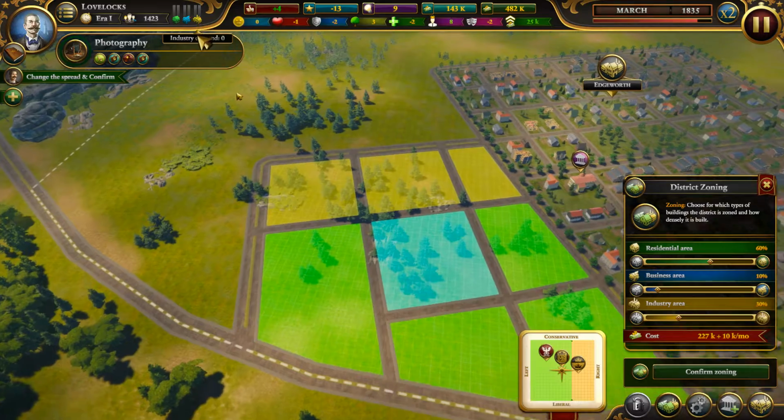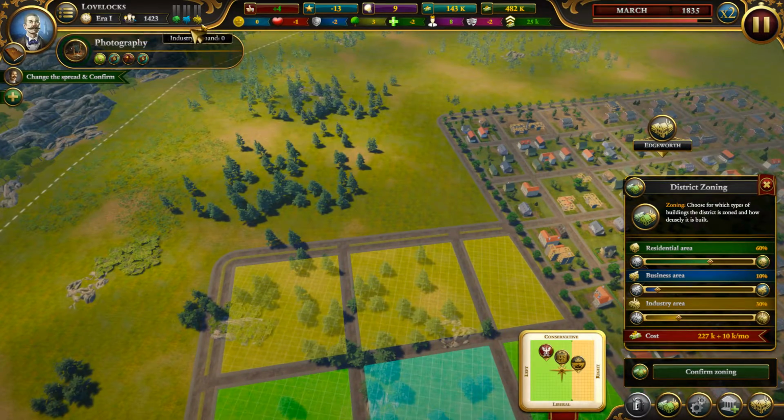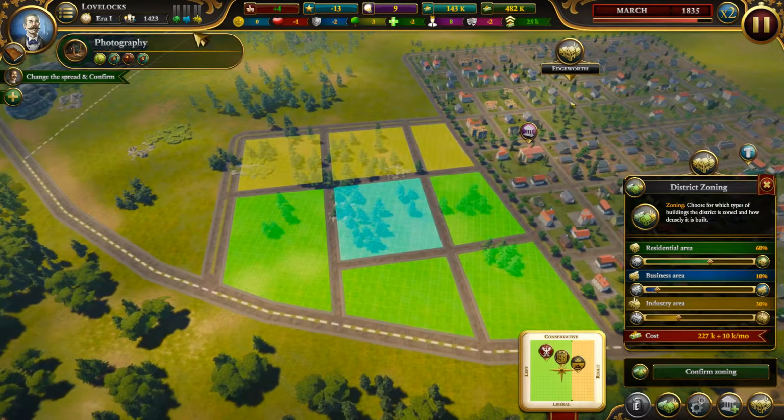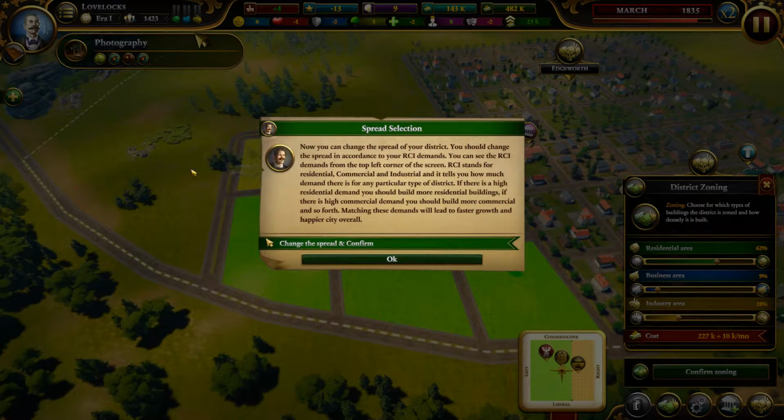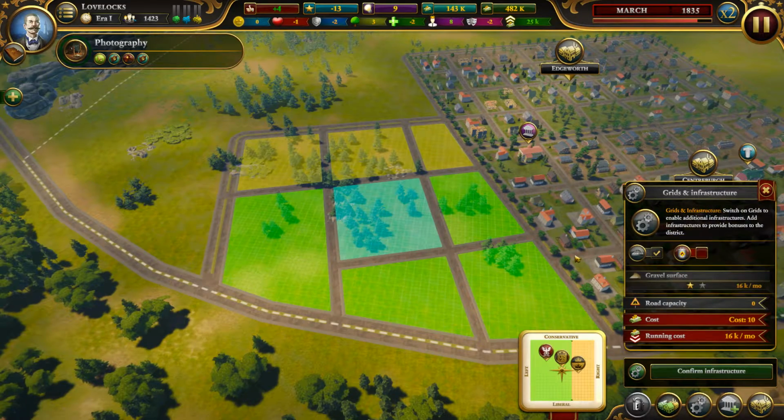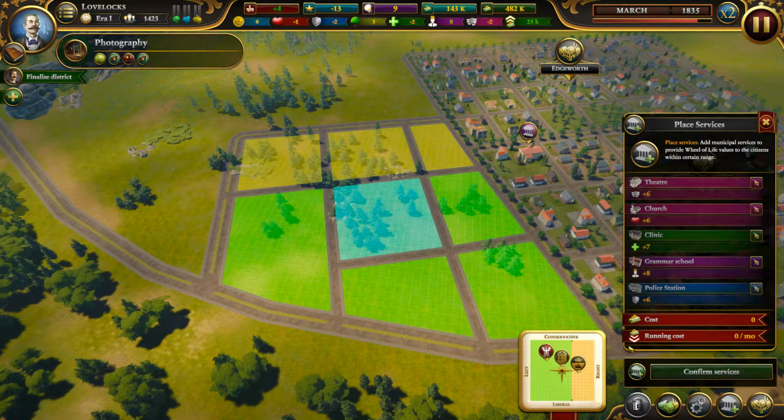So it looks like there's no demand at all for anything. Hold on. Okay, so I'm just going to confirm this. Oh, I see, I can change the slider here. Since it looks like there's no demand for anything, I'll keep it where it is. Okay, confirm it.